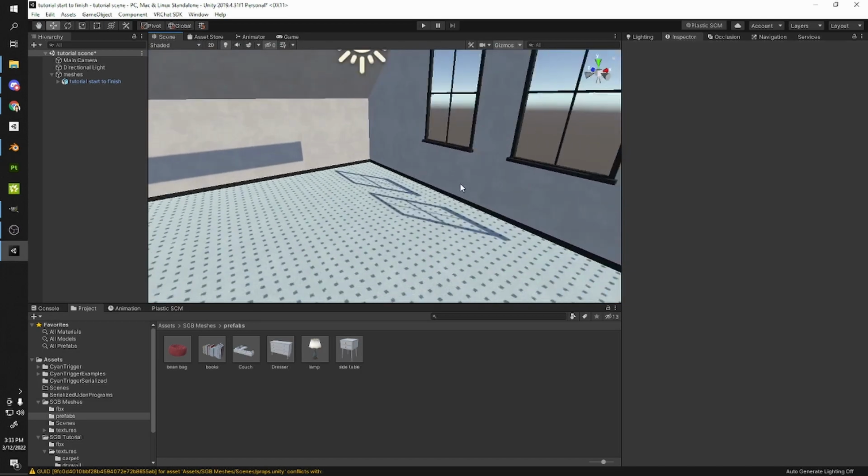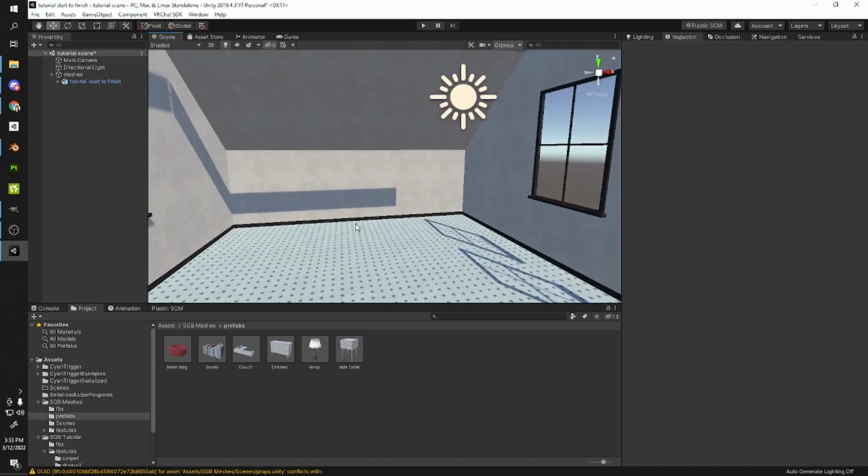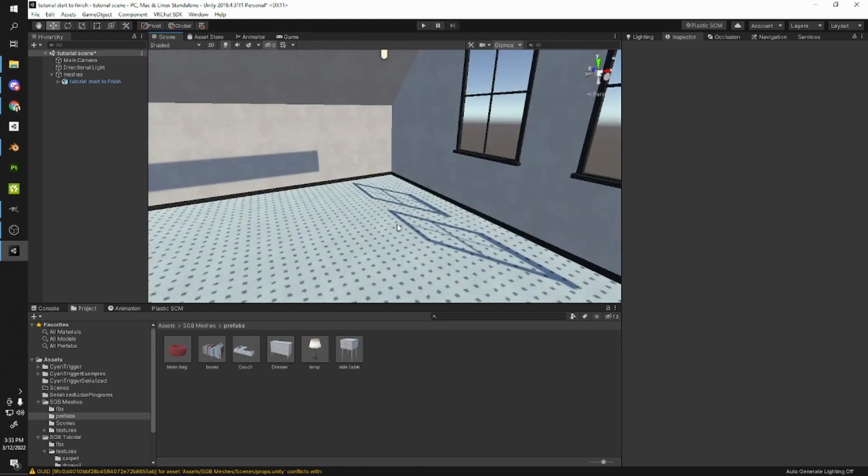It's because we have no collision in this world. So let's add collision. In Unity, you need to tell the program what players are allowed to interact with and collide with. If you don't tell it that the player is not supposed to fall through the floor, then the player is going to fall through the floor.